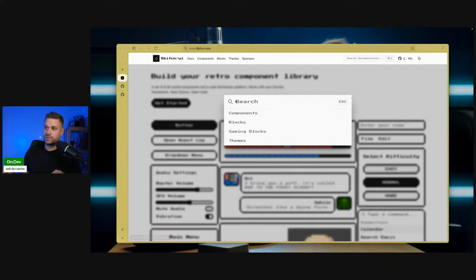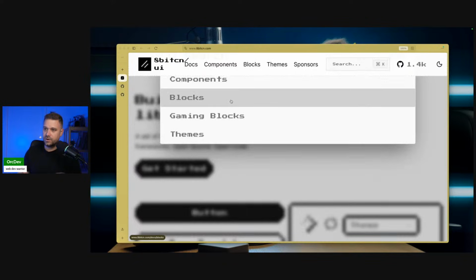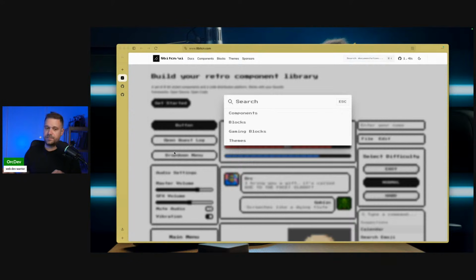Oh, I found here the bug. This one is rounded, and 8bitcn, we don't want rounded corners. Okay, so we need to fix this one. Let's see, where is this happening?